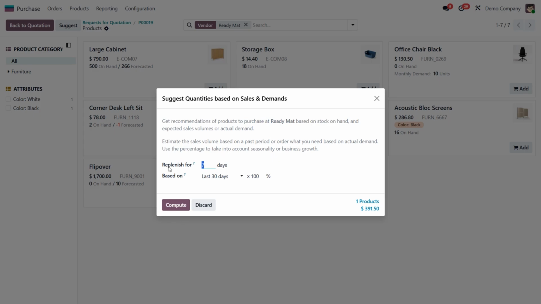First, you'll see the field Replenish For. This is simply the number of days you want your stock to cover. Next is the Based On field. Here you choose the historical period Odoo should analyze, like the last 7 days, 30 days, 3 months, or even the same month from the previous year. And finally, we have the growth factor. This lets you scale demand up or down. For example, if you expect sales to increase by 20%, you just set it to 120.